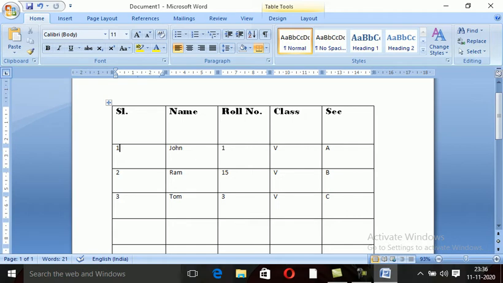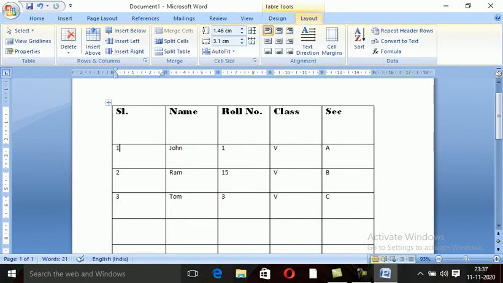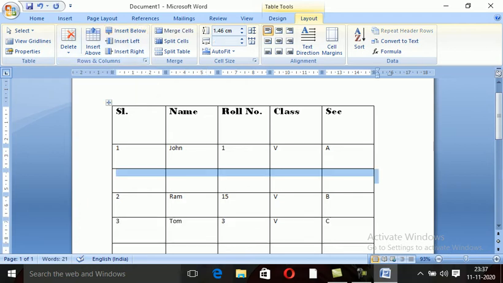Just click on the row, go to the layout tab, and from the rows and columns group. There are many groups here under the layout tab: table, rows and columns, merge, cell size, alignment, data. From the rows and columns group, choose insert below. Now when I bring the mouse pointer here, it shows insert rows below.